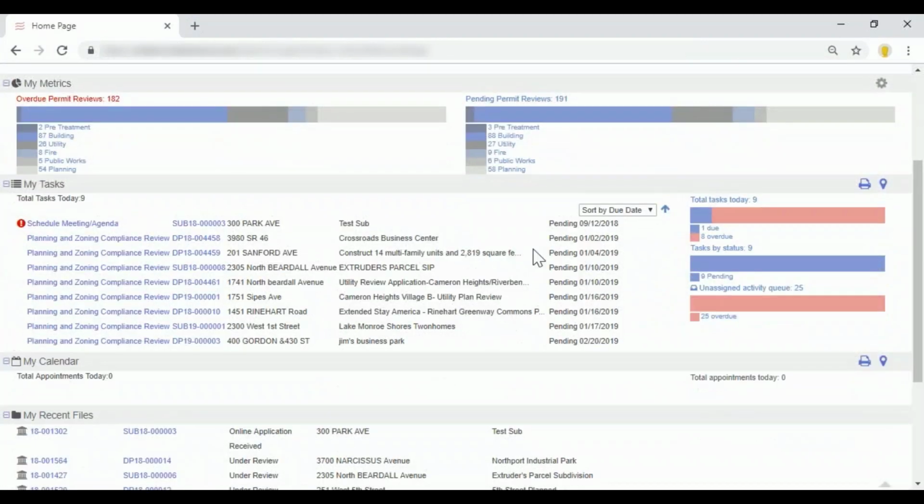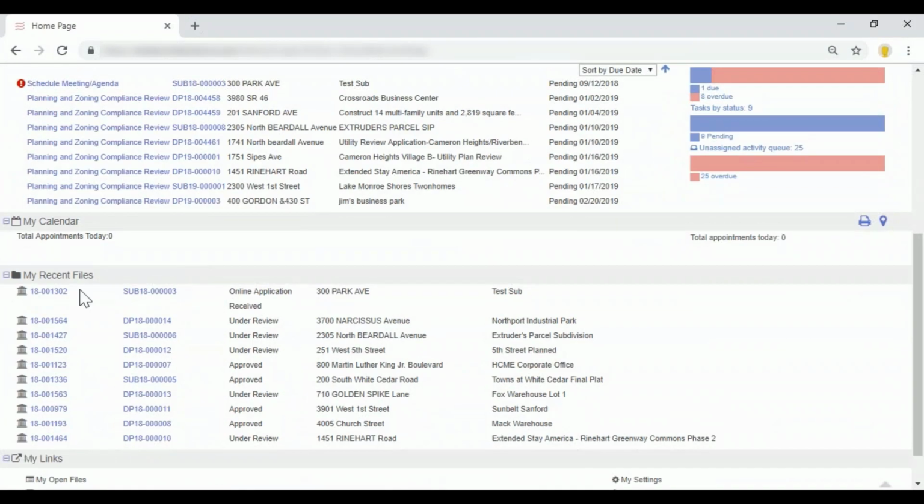So basically, on the homepage you've also got your calendar, so that's going to be available. And then anything you've accessed recently is going to show up.